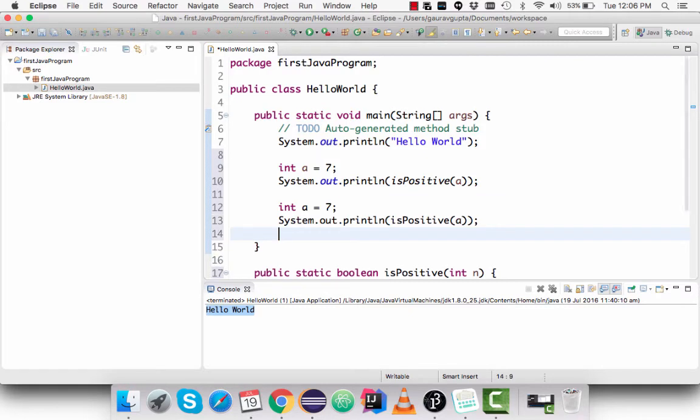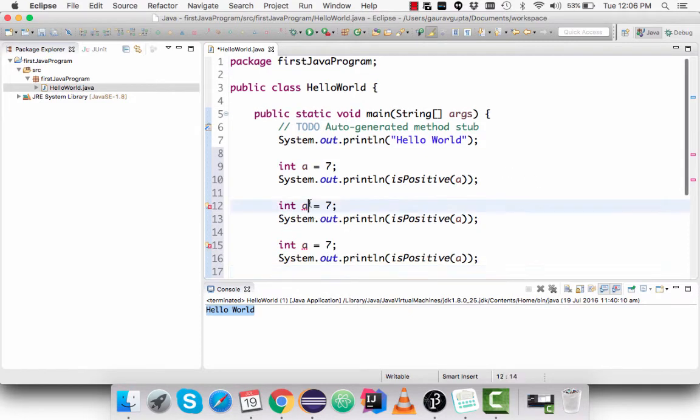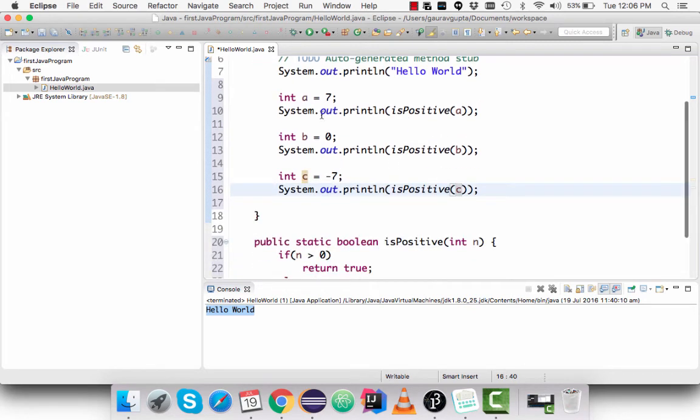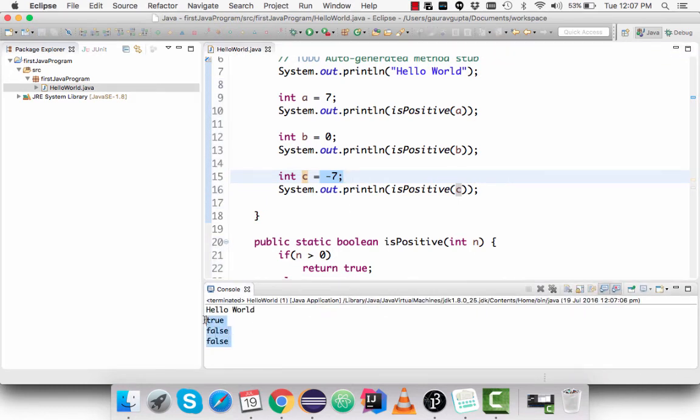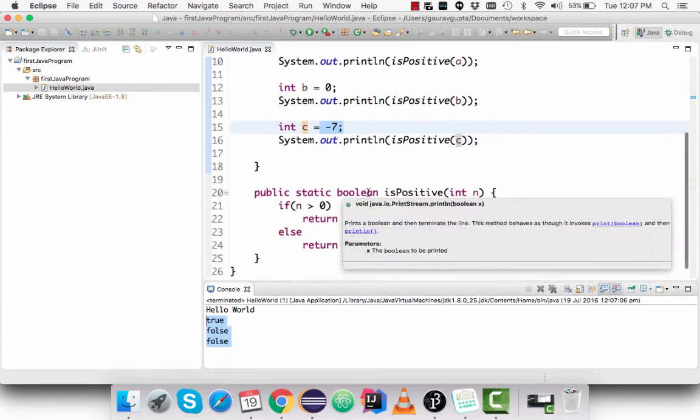Similarly, I have integers b and c. b is 0 and c is -7, and we'll check if b and c are positive. So clearly the answer should be: 7 is, so true; 0 isn't, so false; and -7 isn't, so false. We run this code and you can see true, false, and false.